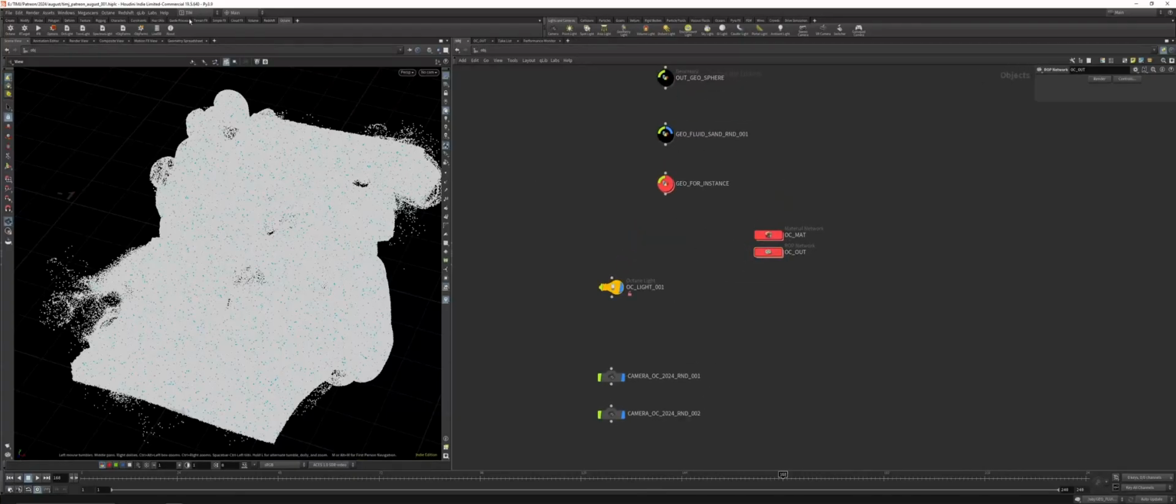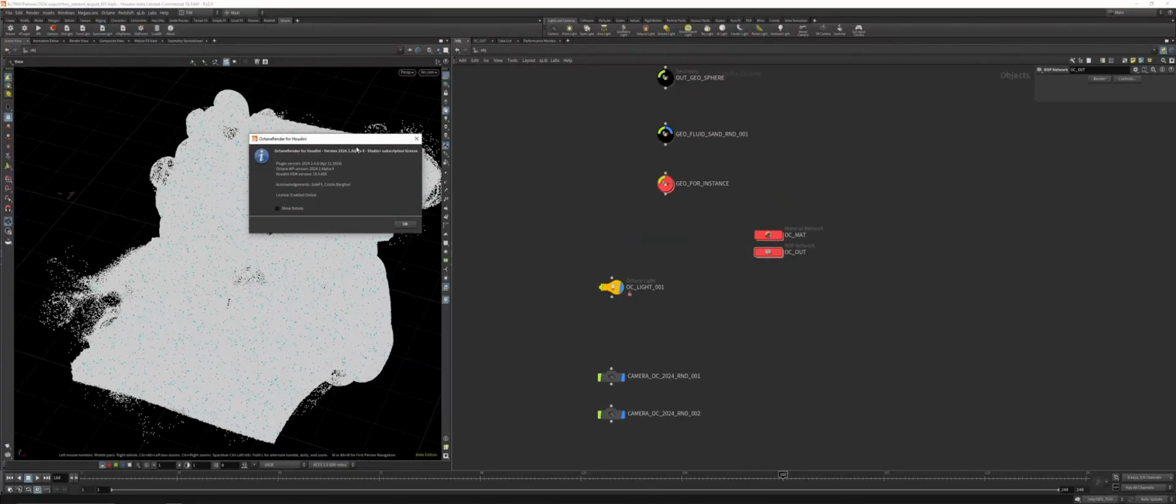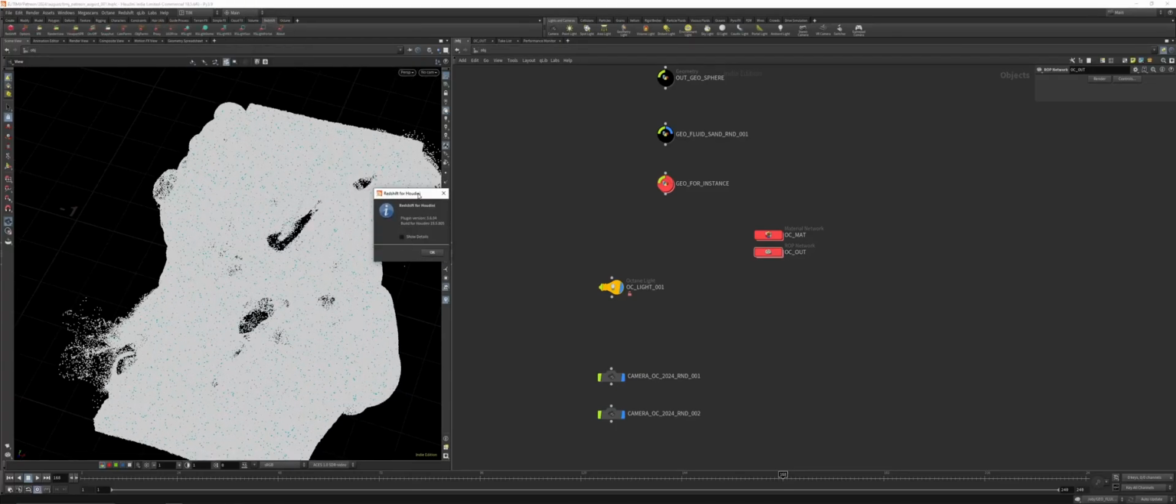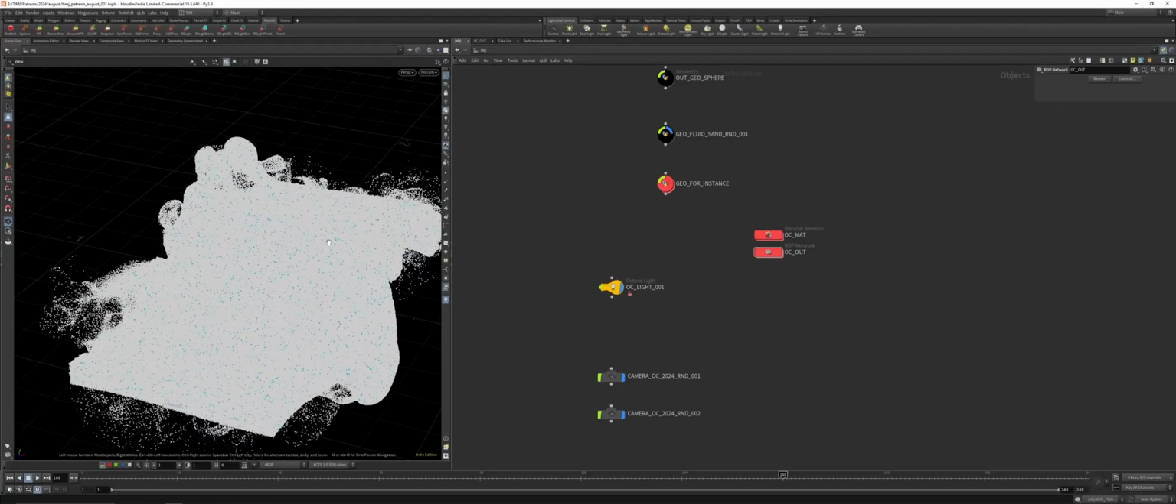For the version, I'm currently on Octane 2024 Alpha 4, and the version is 2024.1. The plugin version is 1.4.0, it's from April. And Redshift, I'm currently on 3.604. And the Houdini version is 19.5 or 640.